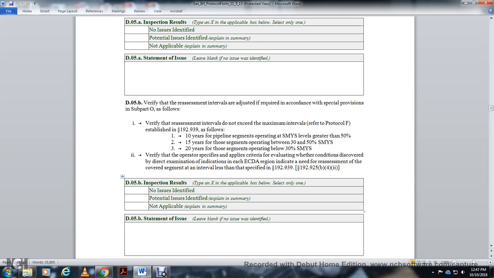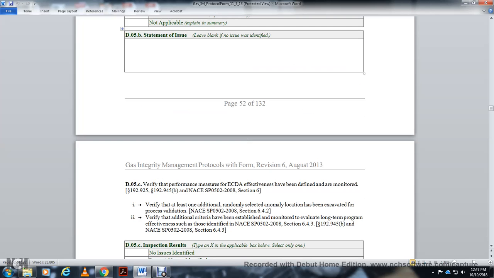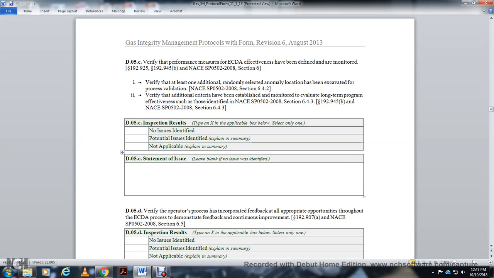192.913, 939. DO4, DO5B, with inspection results, statement of issues. DO5C, verify the performance measures of the ECDA effectiveness have been defined by the operator. 1. Verify that at least one additional randomly selected anomaly location was excavated for process validation. 2. Verify the additional criteria have been accomplished for the operator to evaluate long-term program effectiveness, for the identified inspection results, statement of issue. DO5D, verify the operator incorporated the feedback and appropriate opportunity through the ECDA process to demonstrate feedback with continuous improvement.